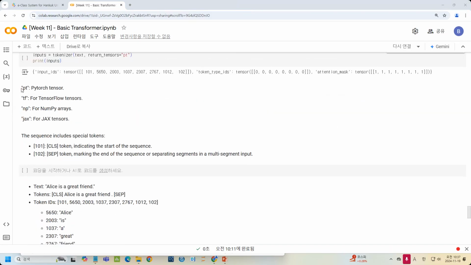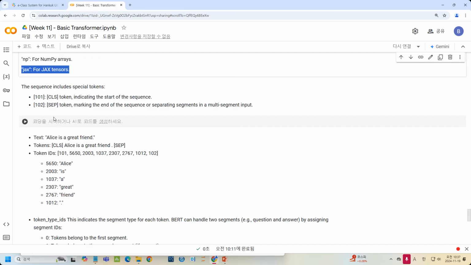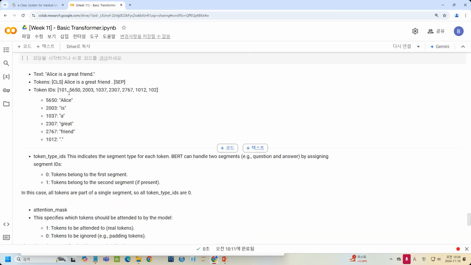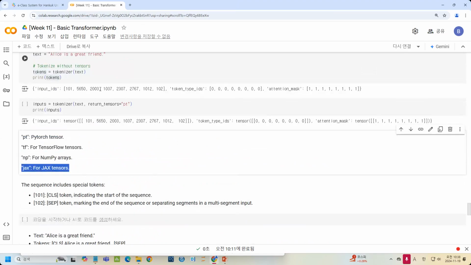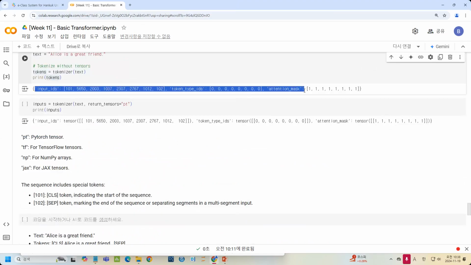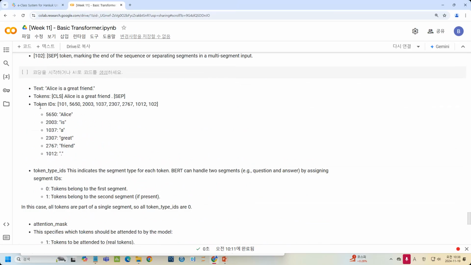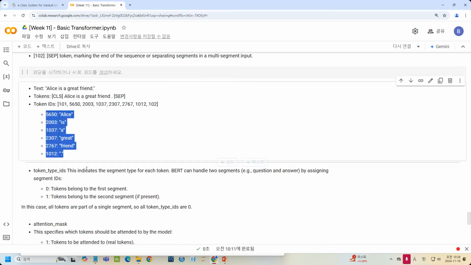So as I mentioned before, PT means PyTorch tensor. You can use TF for TensorFlow, or you can use NP if you use NumPy, or you can use JAX as the JAX tensors. So this is the explanation about the input ID, token type ID, and the attention mask. The input ID represents every word that we have. That's why if your text is very long, then there will be many IDs.